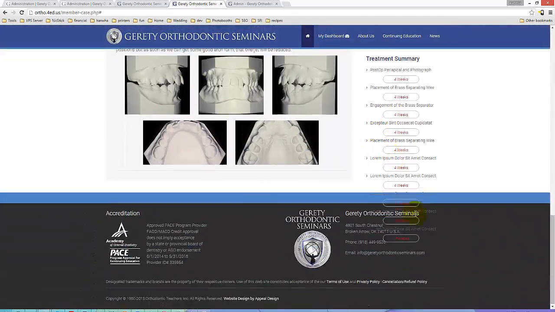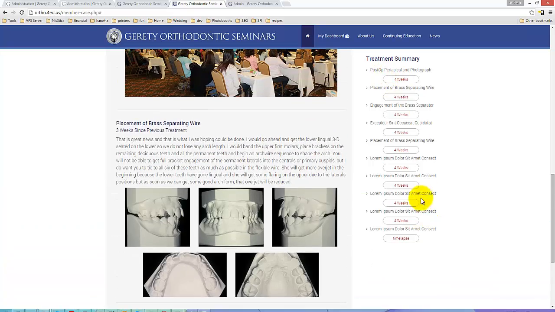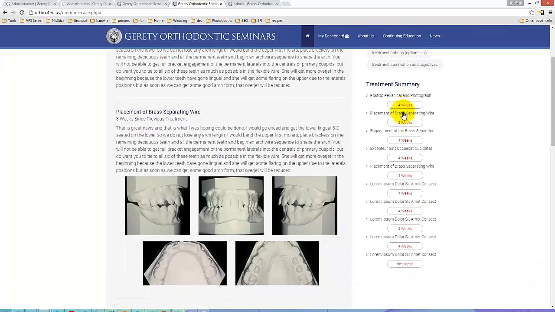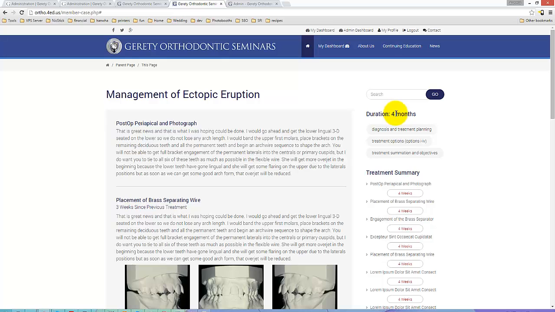Notice that as I scroll down that this follows me, this treatment summary follows me. I've got a total duration in the project, so this should hopefully calculate all the weeks here to be 4 months. And then we have little sections here. So if I wanted to click on, it wouldn't really be clickable, but it would just show some of the tags that would be associated with that.